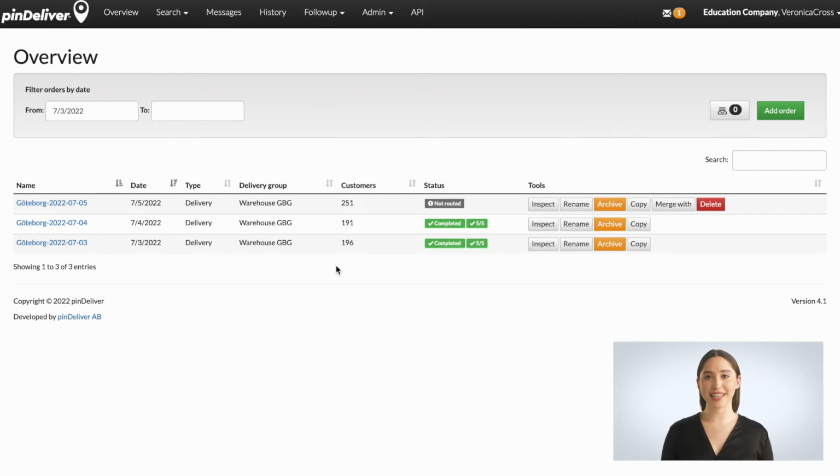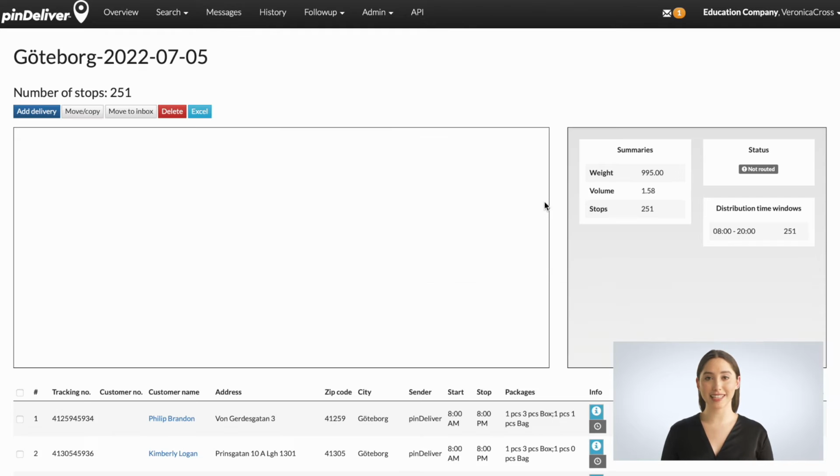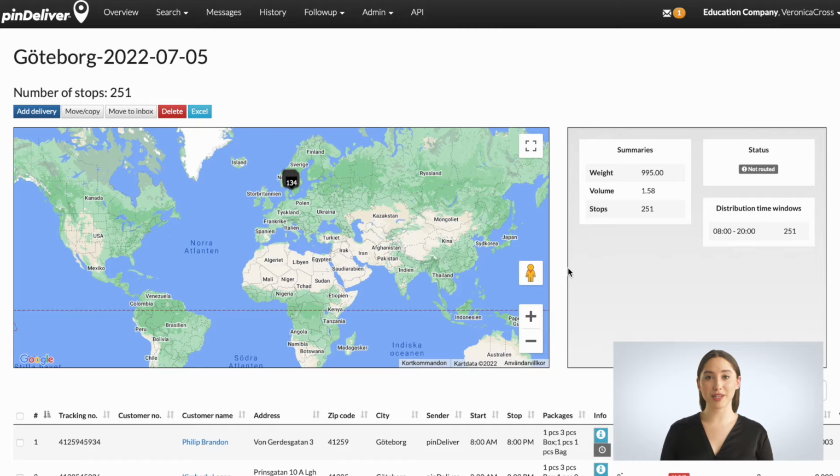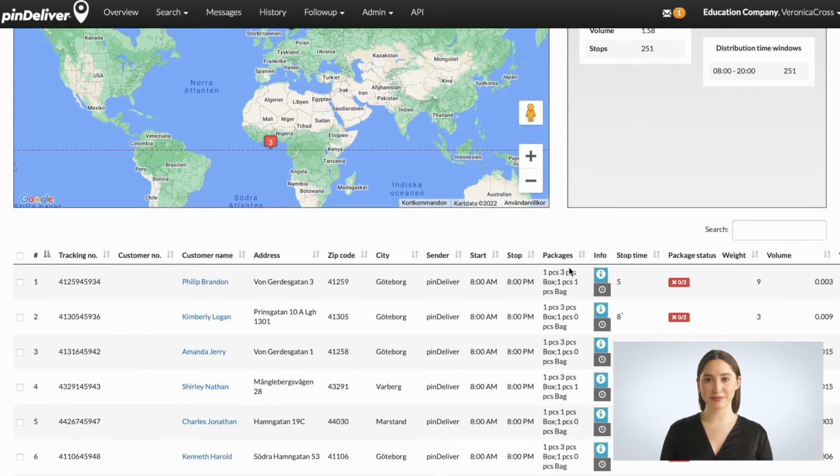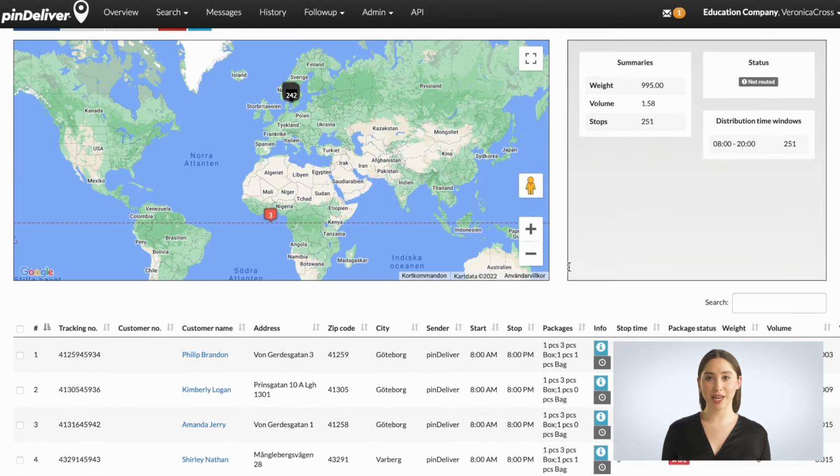My name is Pindy and I will show you how to do the route optimization and transport planning in pinDeliver. On the screen you can see 3 planning orders. 2 of them are completed but the last order has not been routed yet. As a start, you can click the Inspect button and you will then see a list of all the customer orders more or less in randomized order. You can also see them on the map as well.